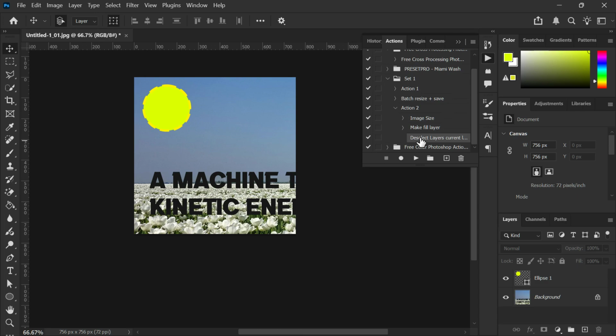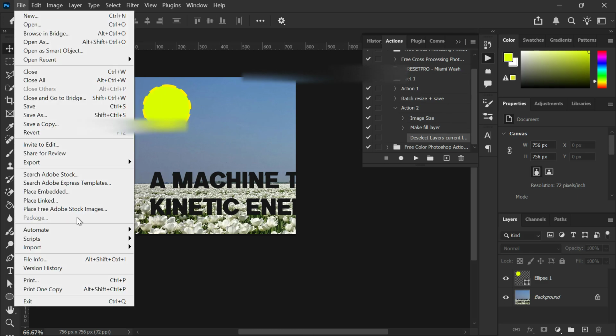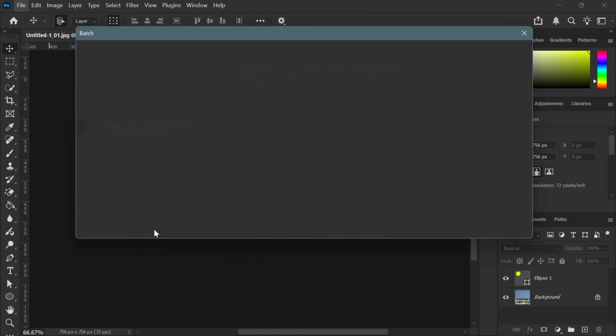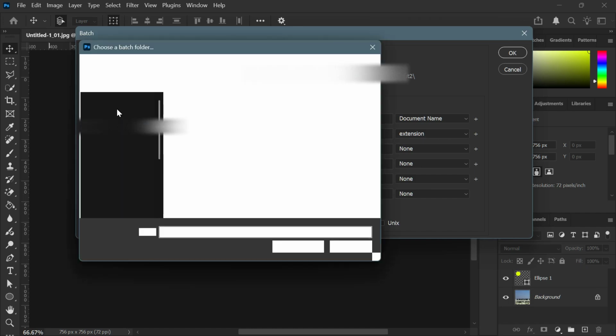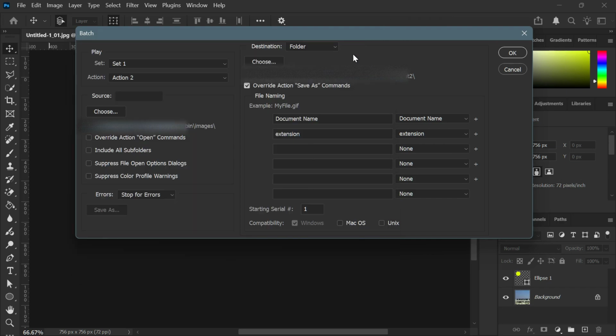Batch processing the images. To do that, go to File, then Automate, and click Batch. This opens the batch processing window where you'll tell Photoshop exactly what to run and where to get the files from. First, under Action, choose the action you just recorded. If you named it Batch Resize and Save, select that from the list. This tells Photoshop which sequence of edits to apply.